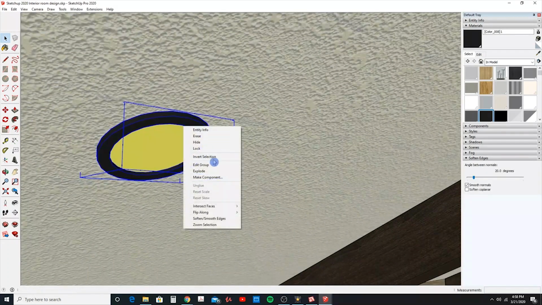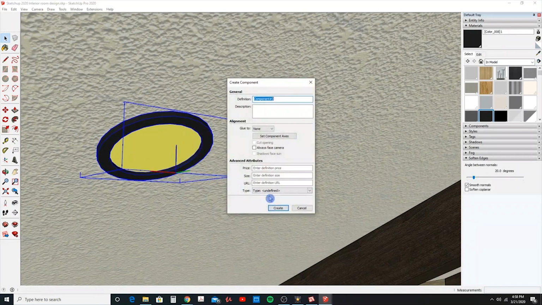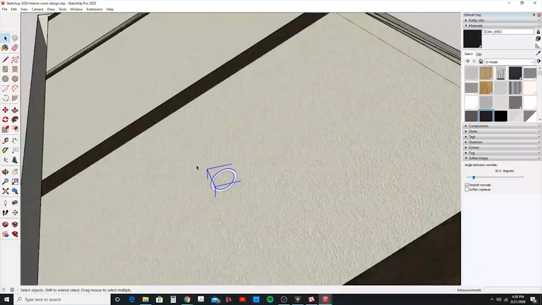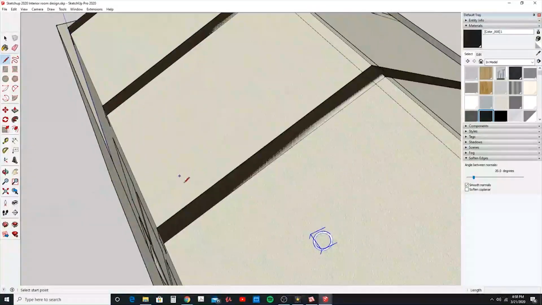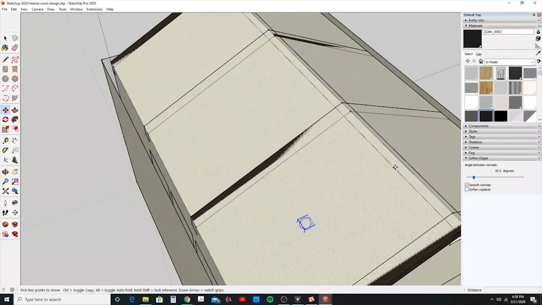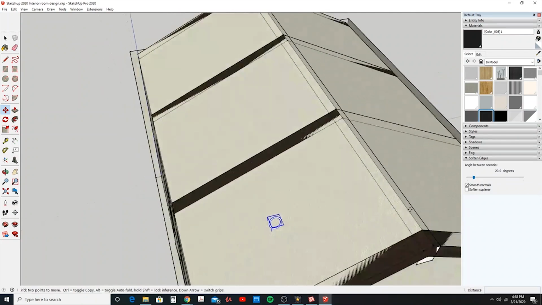And there we go. And I'm going to make this into a component, and we'll call it our can light. And now let's apply this to the center of these other areas. And one thing I could do is go to the corner here. Let's see if it'll let me grab it. Actually, let's just draw a line to find the center of each of these.